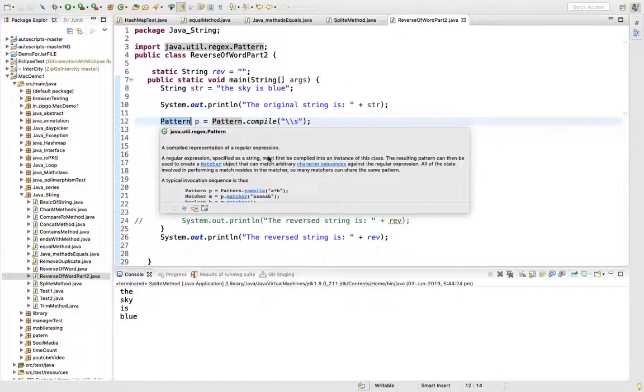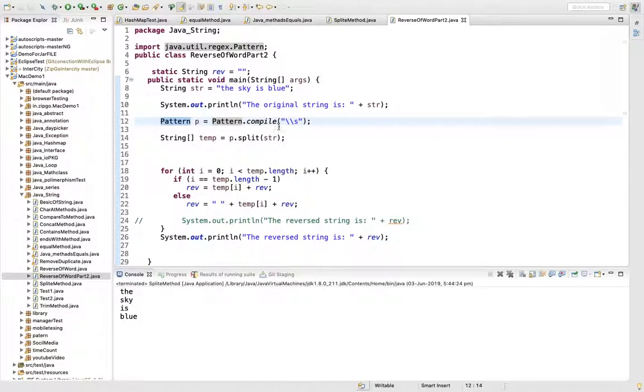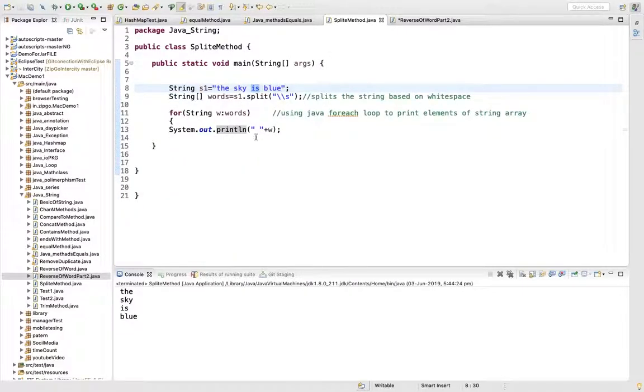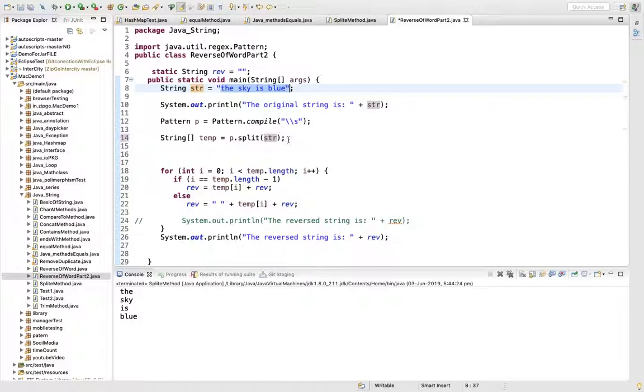For now, just understand this pattern is coming from the regular expression of Java, and you will maintain the regular expression, like the same expression you will get in the output. And the same thing I am doing here: I am splitting the string. This is the string I am going to split, as we did in the last class. So the same I am doing here, and I am splitting.